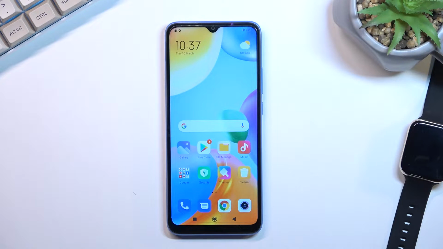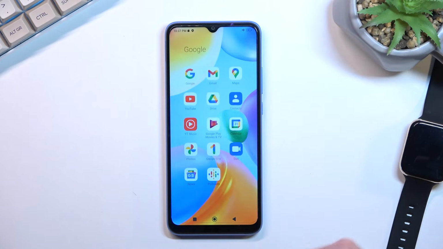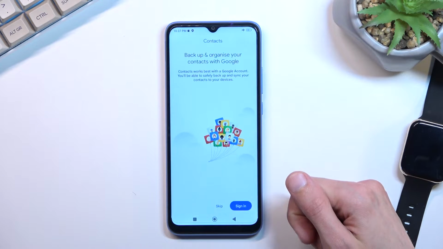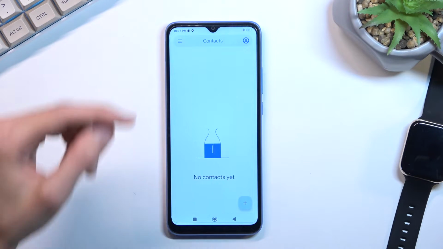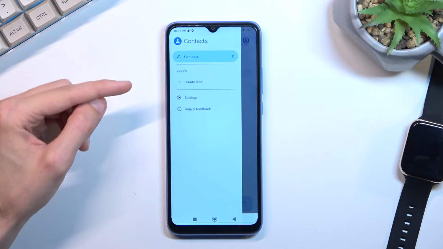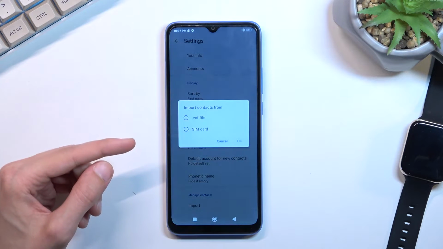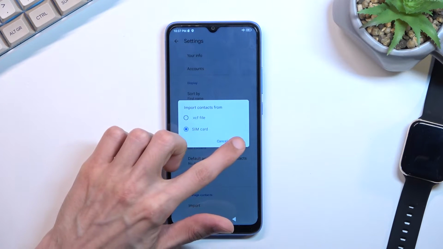Welcome, everyone. This is a Xiaomi Redmi 10C and today I'll show you how you can copy contacts from a SIM card to the device. Now to get started, you'll want to open up your contacts application. From here, tap on the three bars right here and navigate into the settings, where at the bottom you'll find the import option.